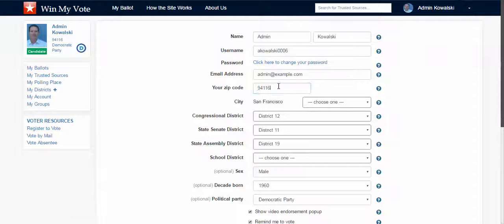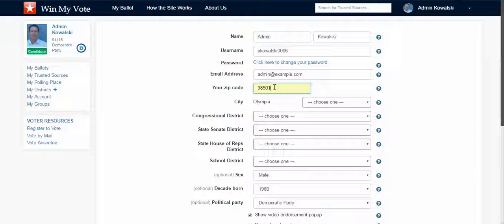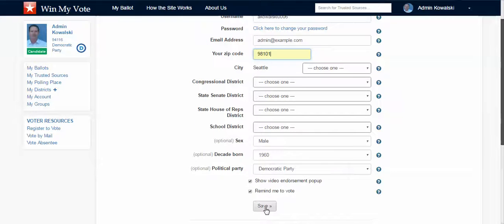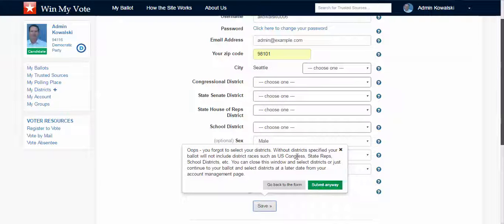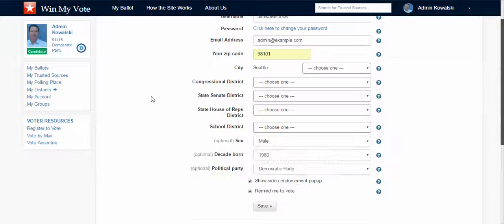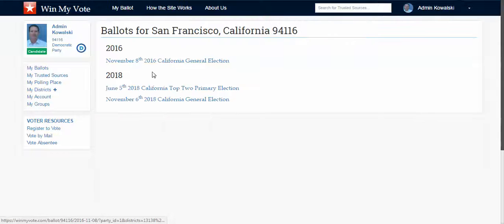Let me see. I'll do a Seattle zip code. Sorry about that. There's a Seattle, and I won't really need to do these right now, the congressional districts and stuff, since it's only mayor and city council. So that's asking me there, and I'm saying let's just do it anyway. And I'll show you what we have so far.